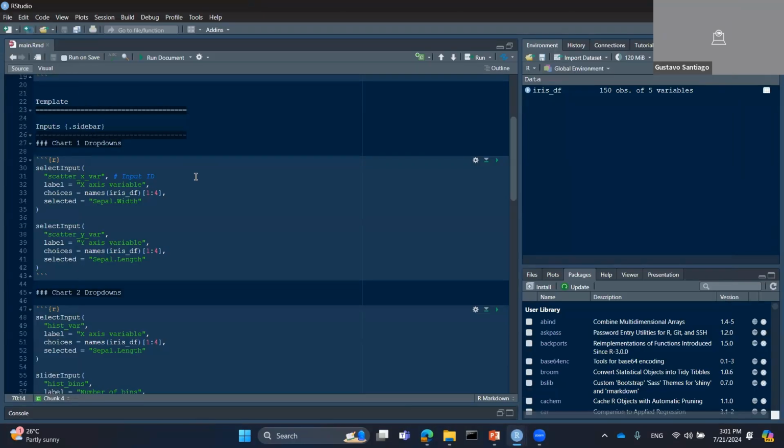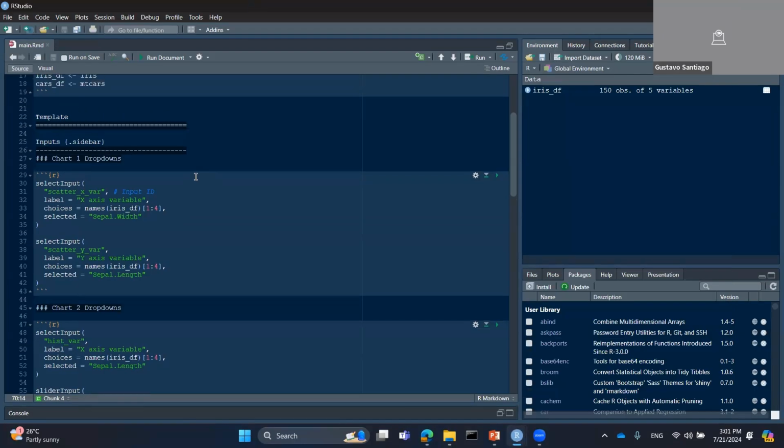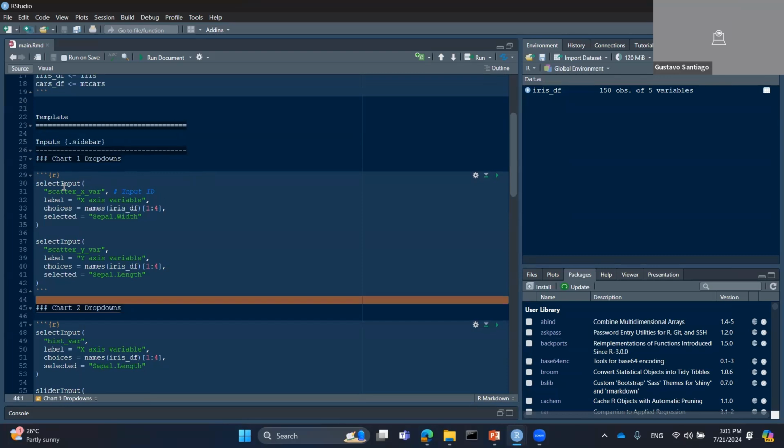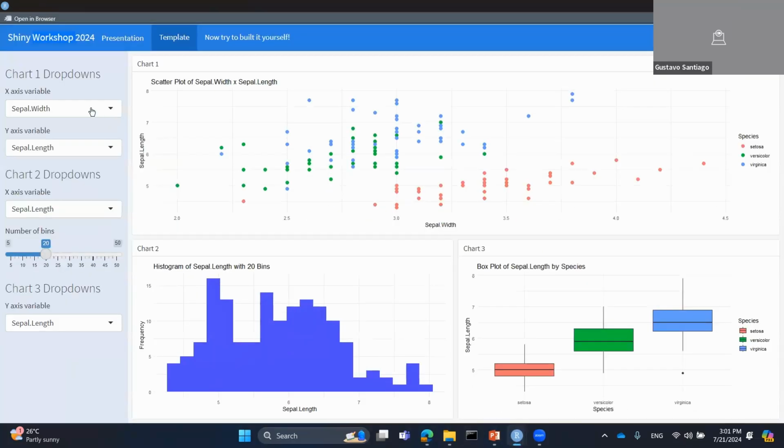So as Pedro mentioned, these are like cascades. You have this as the father, and this will be the son, and then we can have the grandson. That will be between these hashtags here. So this will be chart1 dropdowns. If you can see here, we have chart1 dropdowns that are these two here.